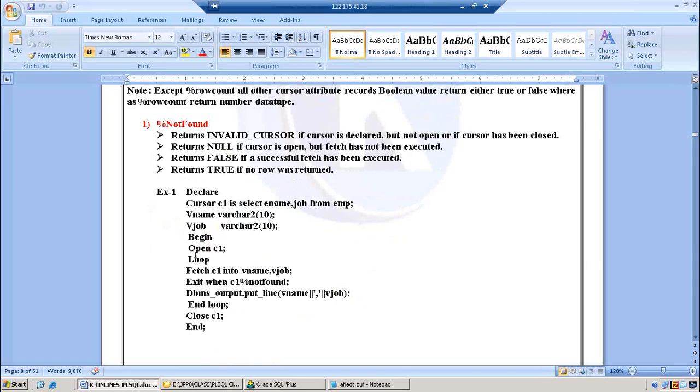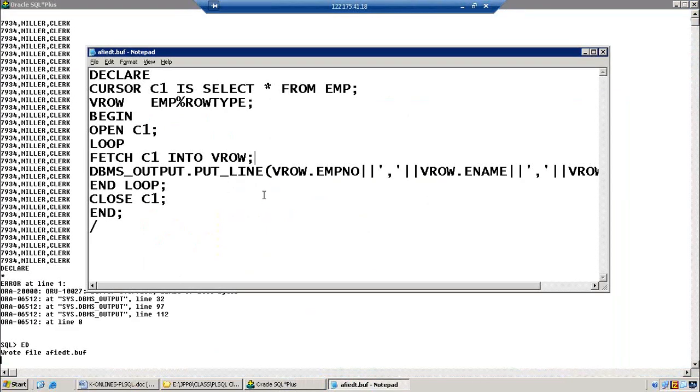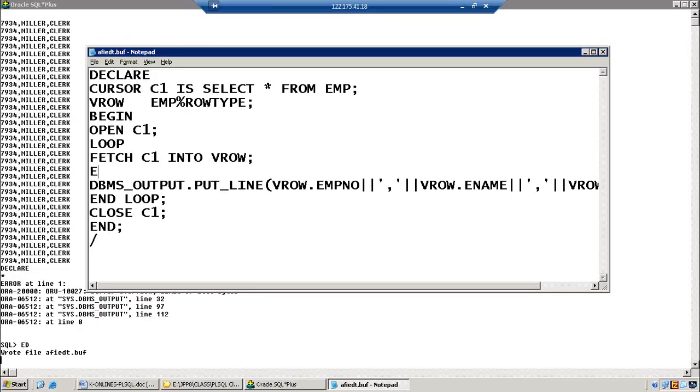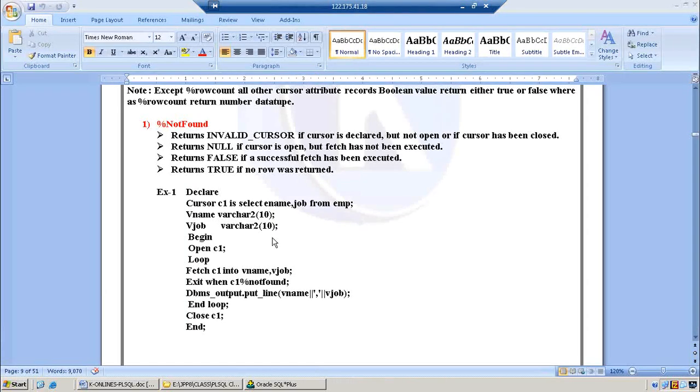The %NOTFOUND: whenever the respective cursor doesn't have data, the loop automatically comes out of the program. Then here, exit when C1, this is our cursor name, %NOTFOUND. Whenever the cursor doesn't have any data, meaning it has fetched up to the last record and after the last record there is no data, the cursor automatically comes out of the looping program. Then we close this one. Let it be, check it.